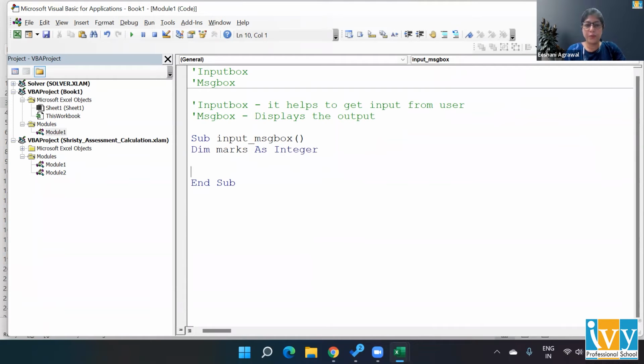Now, I want to ask the user to enter the marks. So how do I do that? Since a user is going to give me an input, I need to store it to be able to use it in the future. So this variable is going to be the entity which will store the input from the user. So I'll write marks equal to InputBox and bracket start.